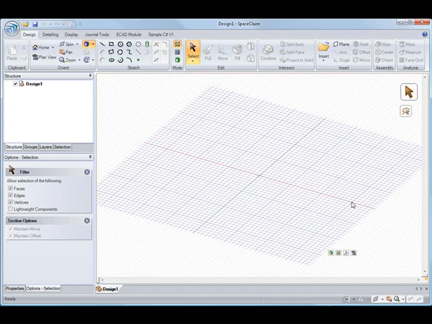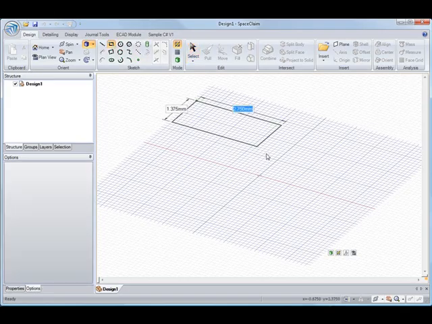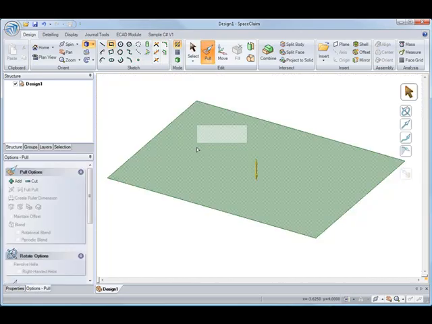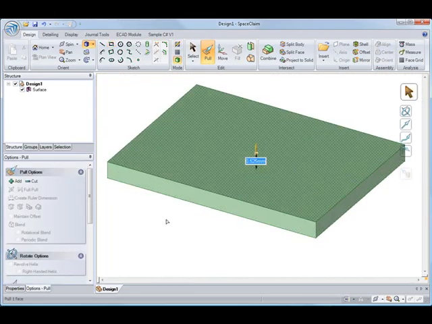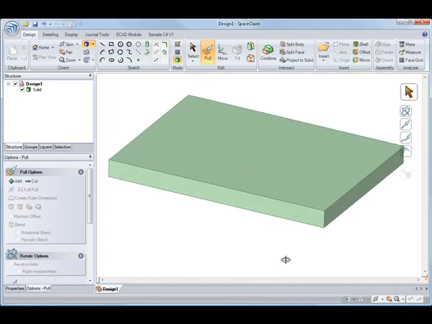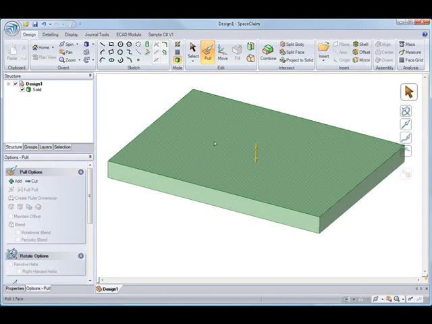Hello everybody. Today I'm going to be going over how you can create raised text or a raised note in SpaceClaim. So I'm going to start and sketch a quick rectangle and pull that up into a solid. The way I can make a note is by first of all putting it on a plane.